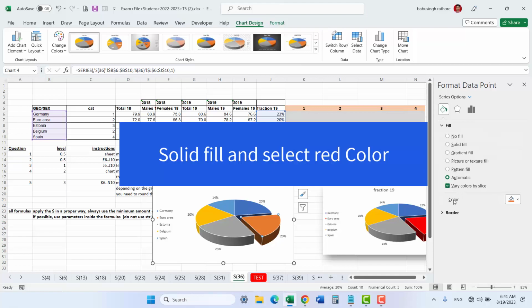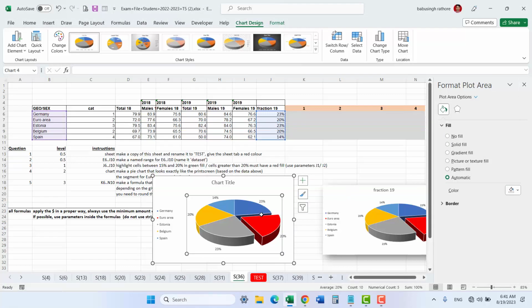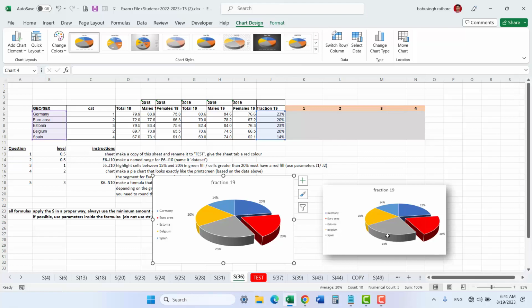Fill color, and fill this one. Okay, and check here, chart title: fraction section 19. And check here, this is exactly the same.